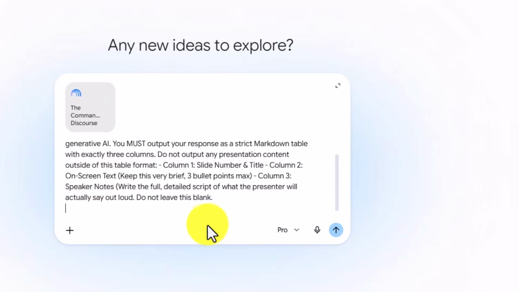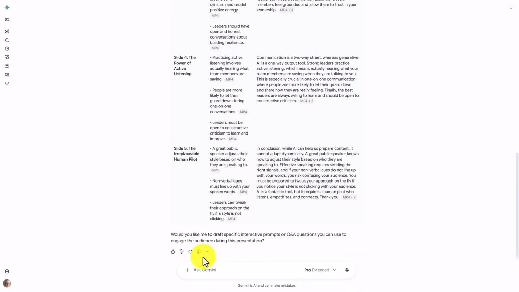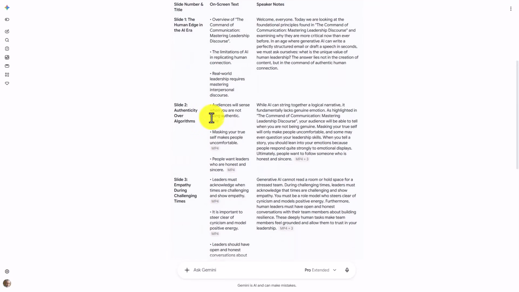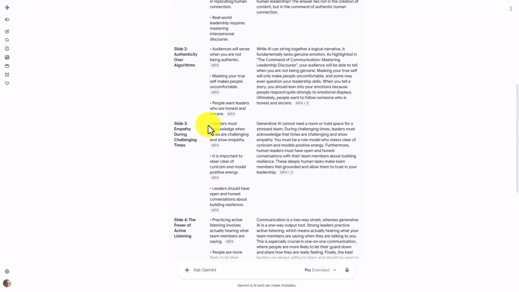We're going to make sure to use the highest level analysis that we have in the prompt, and then we'll click enter. We now have our Markdown table. We're now going to copy this to our Google Doc. So our slide presentation so far has 5 slides. We're going to keep that in mind when we write the next prompt.